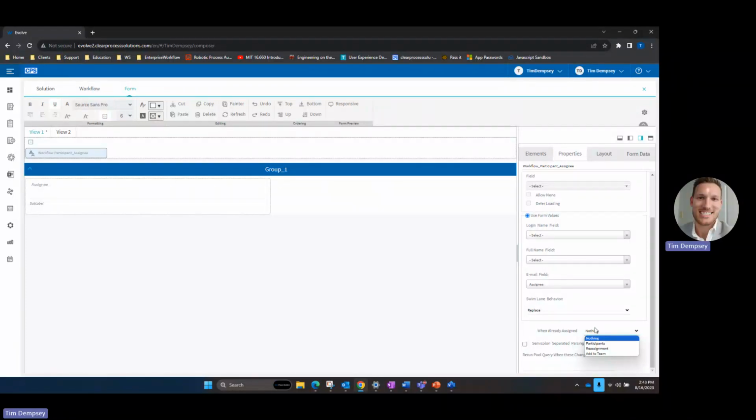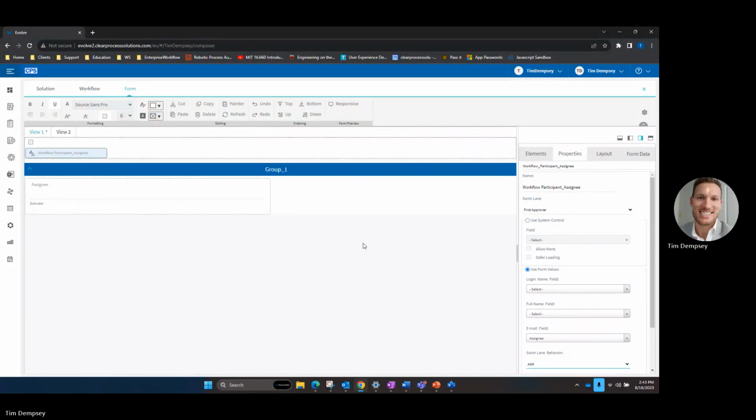If it's already assigned, then we have a couple of options. We can keep the participants that have been initially assigned. We can reassign it to the user group that we're assigning within this form field. And we can also add it to the existing participants. In this case, I'm just going to be adding it to the swim lane, and I've selected the email field.